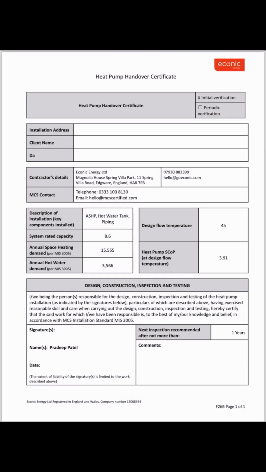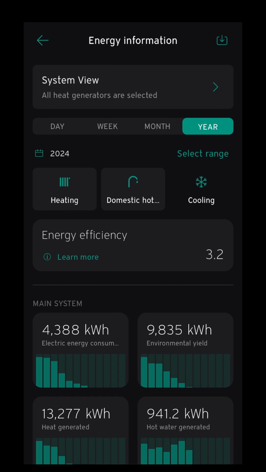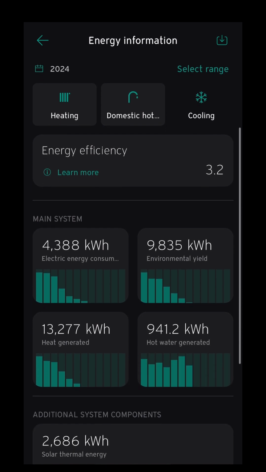A good reference point to take would be on your handover certificate. When we complete the installation, we will give you a handover certificate. And on the certificate, you will be able to see a expected heat pump efficiency level. This can be used as a guideline for your system. But for this instruction video, I am simply using a demo.